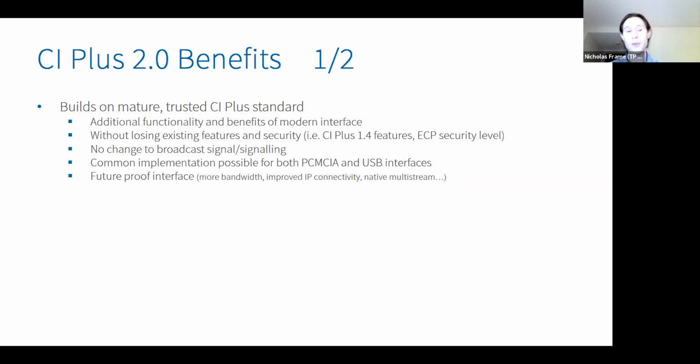And of course, by moving to USB, it's future-proof. So this opens up a lot more possibilities, fewer bandwidth restrictions, improved IP connectivity, and of course some interesting synergies like with multi-stream. There's some commonality between the two. USB 3 supports a native streams concept that can be used to map multi-stream CI Plus. So there's a lot of interesting things thanks to USB, and of course this opens up a lot more possibilities for the future as well.